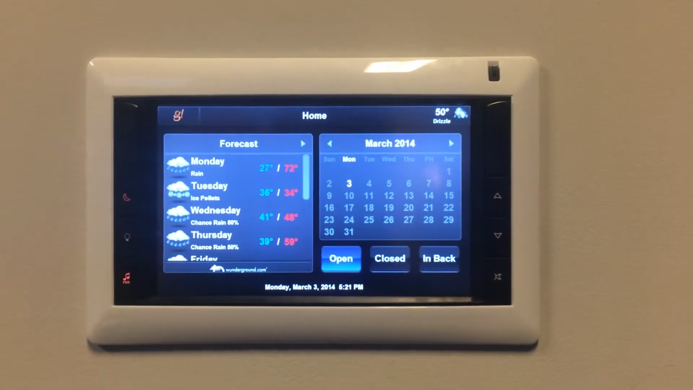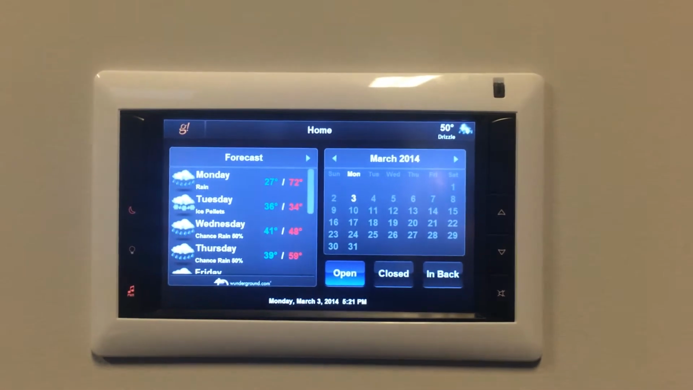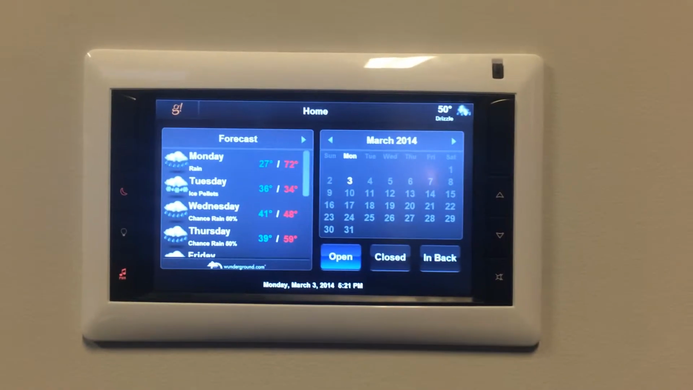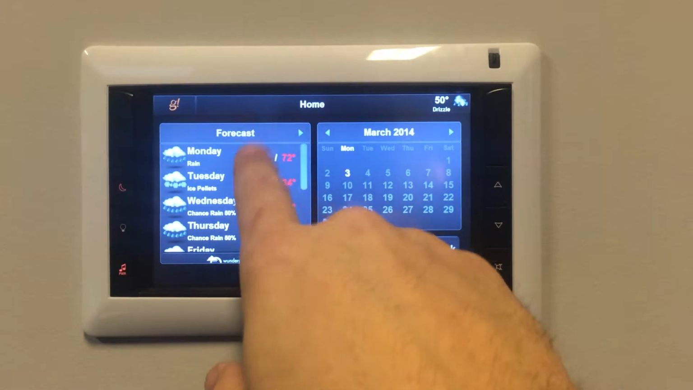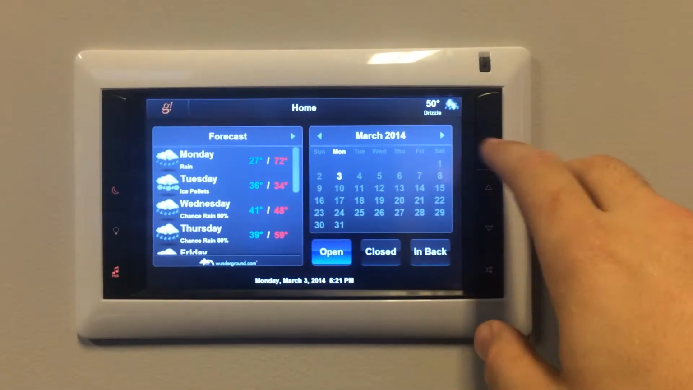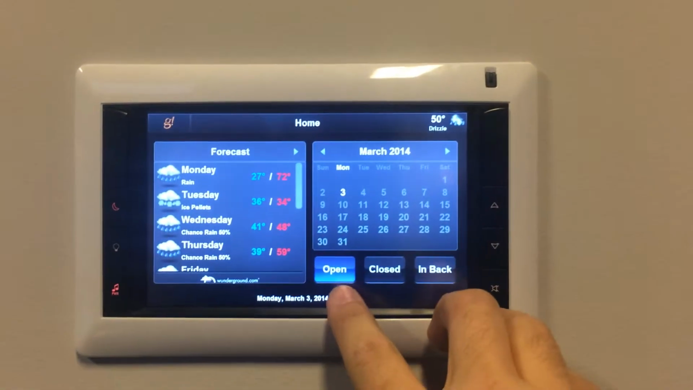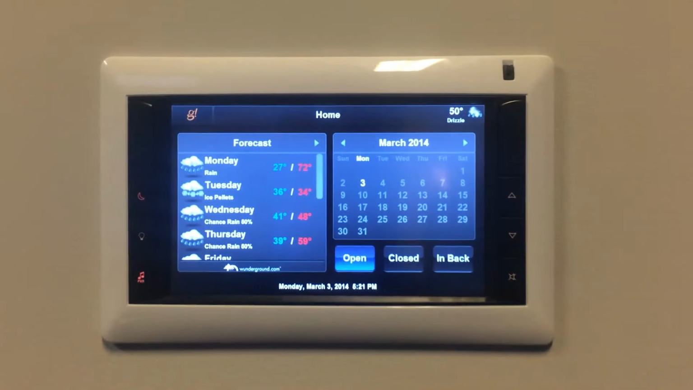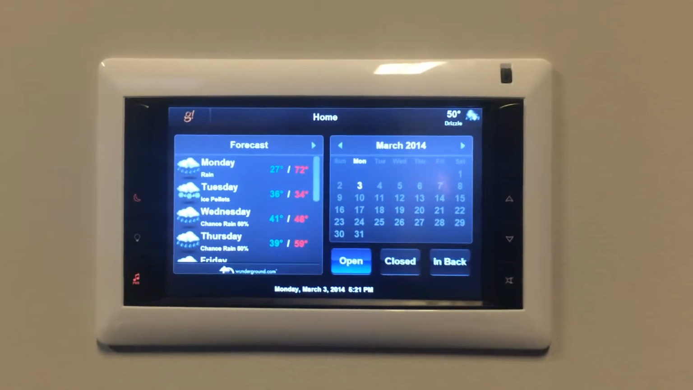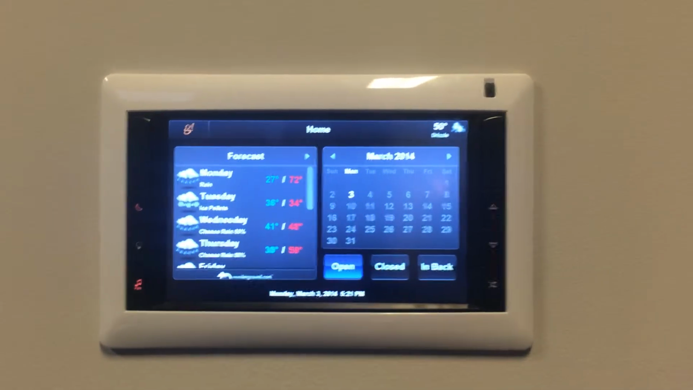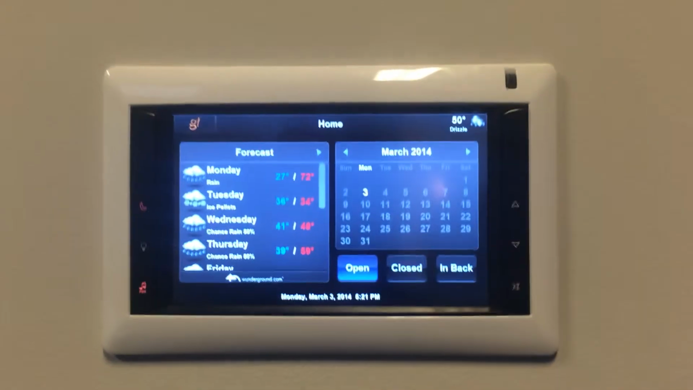Under the Home tab, the interface itself is customizable, so some of your home pages may look a little bit different, but the default is we have our weather forecast on one side, followed by a calendar and our different modes that we have set. Most of you in your homes, you'll have a home mode and an away mode, maybe even a vacation mode. Here in the showroom, we have open, closed, and when we're in the back.